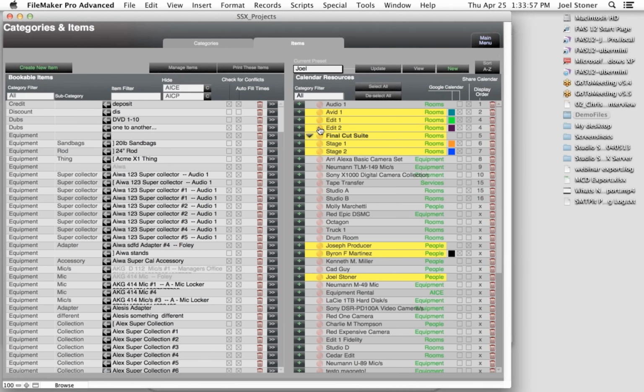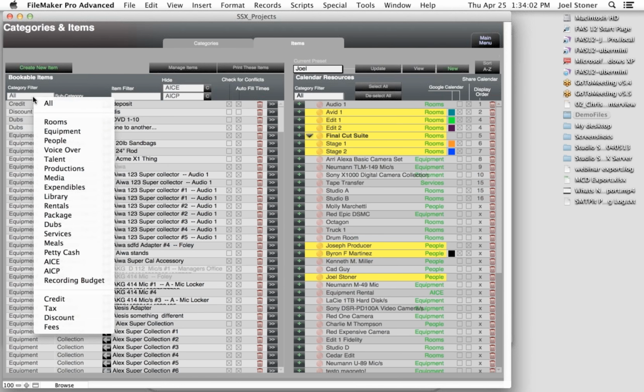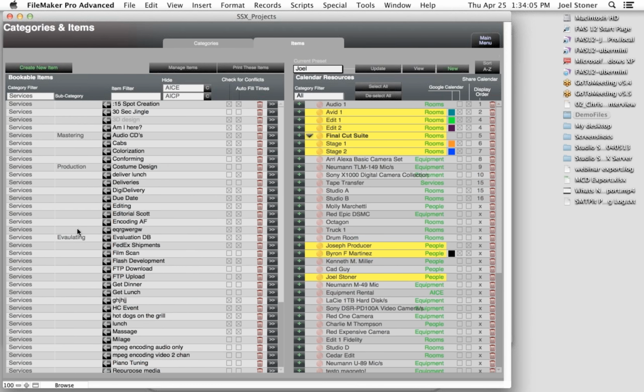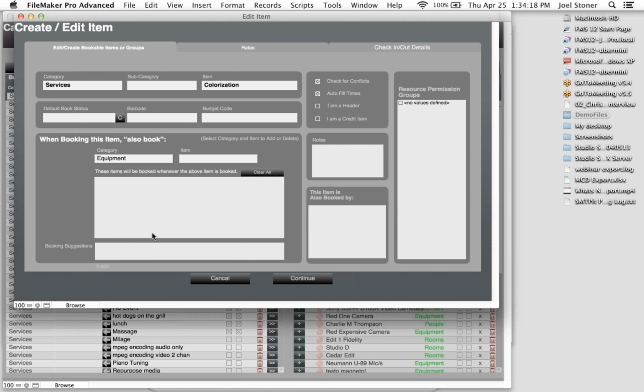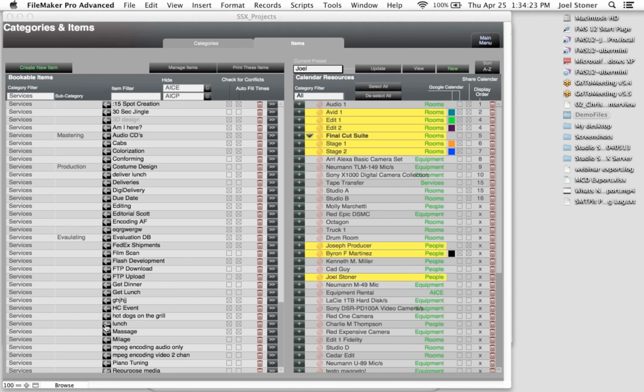And this is where we can put in things that aren't necessarily rooms or equipment or people. So I'm going to go to my services tab here. Filter, I should say, and we've got some other things. So maybe we're just doing a digi delivery, or maybe we're doing a costume design, or conforming, or colorization. Maybe with these things we don't always have to occupy a specific resource when we do them. Maybe it's just lunch. Maybe we need to book that onto a project and just put a price to it. So this is where you can create any kind of new item that's not a person or equipment or a room. It's just a service that you do.